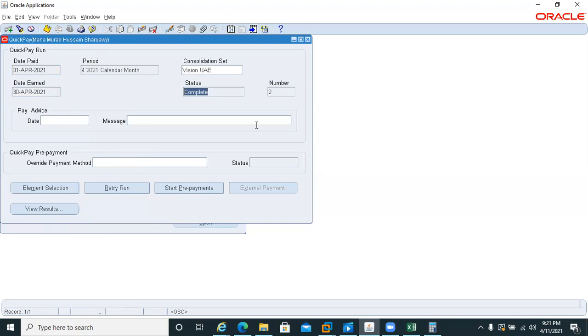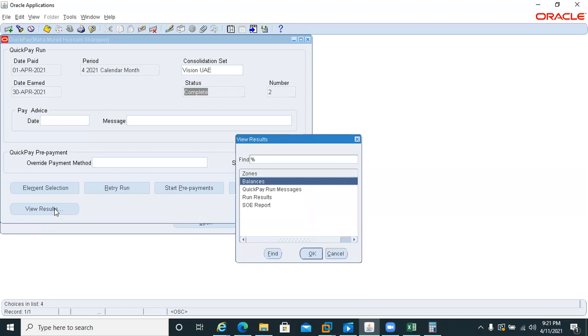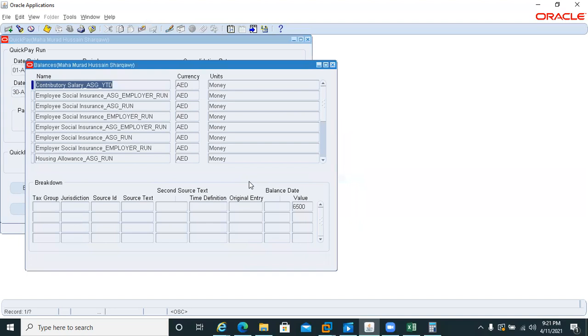So based on that, they can run that employee's quick pay individually. And then they can process that person's salary into the bank. That is basically the whole case with the quick pay.